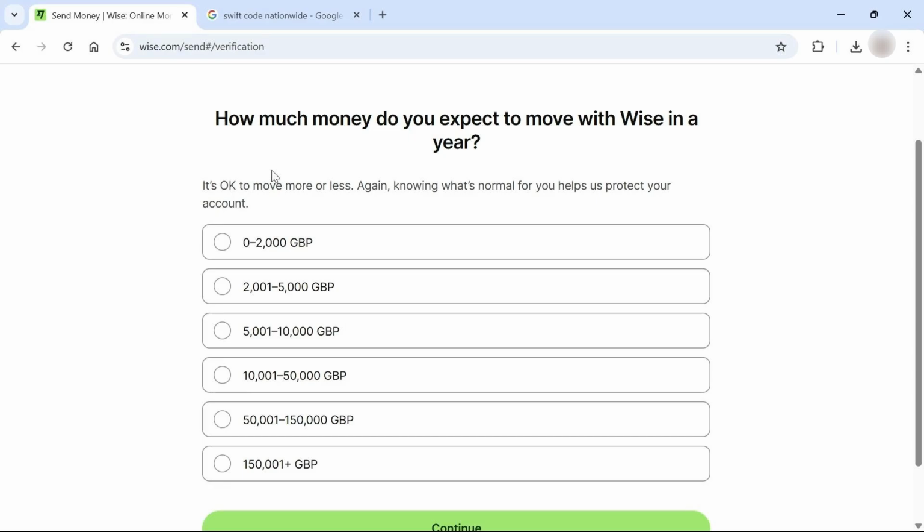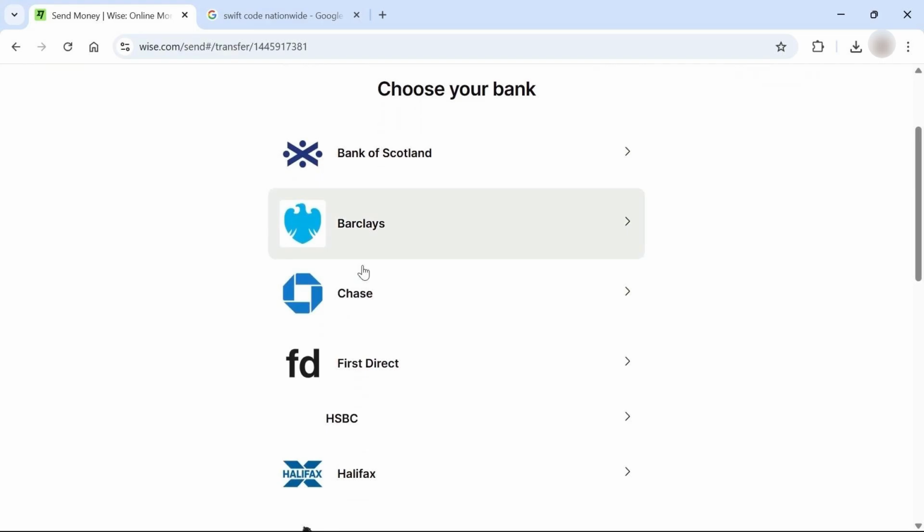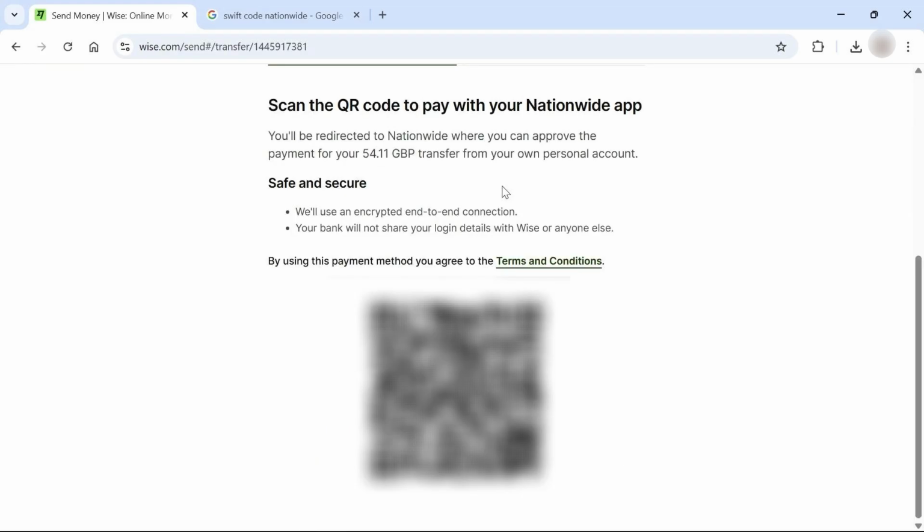Wise will now give you a few options to fund the transfer. If you select Bank Transfer, they'll provide you with the Wise account details where you send the money from your own bank. You can also use your debit card to pay instantly. Once the payment goes through, Wise will start processing your transfer. You can track it in real time by clicking on Transactions in your Wise dashboard.